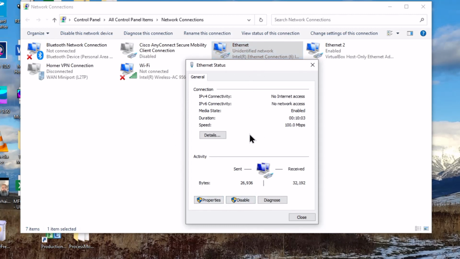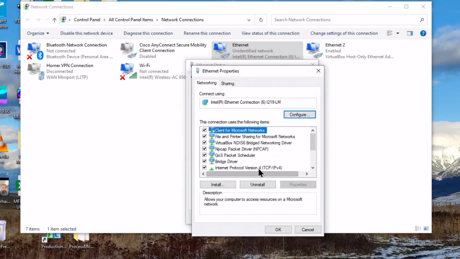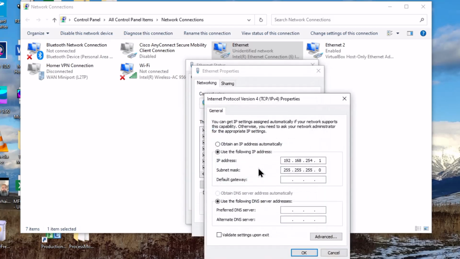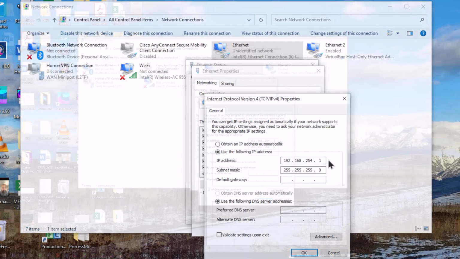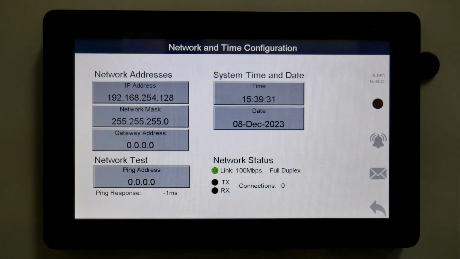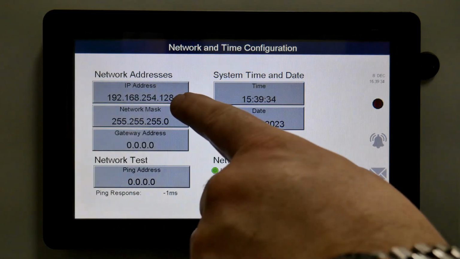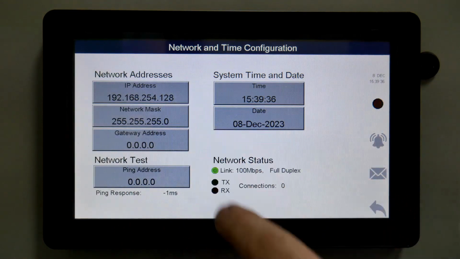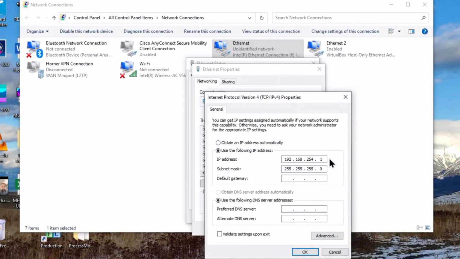If you're not familiar with this setup, that's beyond the scope of this particular video, but if you are familiar with this, this is where in Properties, under IPv4 settings, I have my laptop set up to 192.168.254.1. So you'll notice over here on the chart recorder, same everything except for the last number. This is a 128, and my PC is a 1.